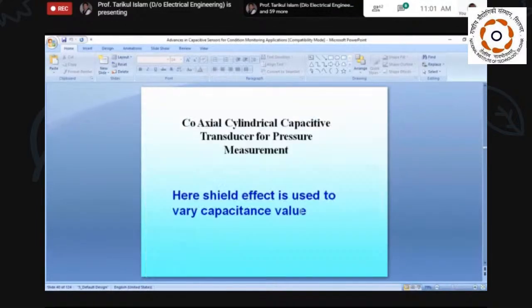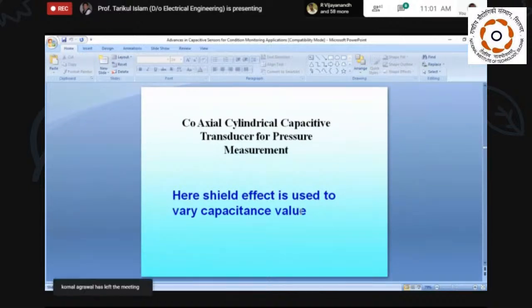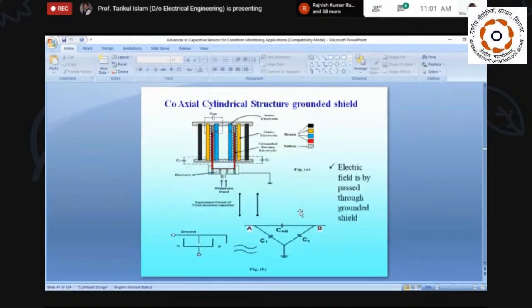Now, this is one more application. This is a coaxial cylindrical capacitor for pressure measurement. This is for pressure measurement, where we are using a coaxial cylindrical structure. So what is that in coaxial cylindrical? You see, we have 2 cylinders, and there is a gap between the 2 cylinders.